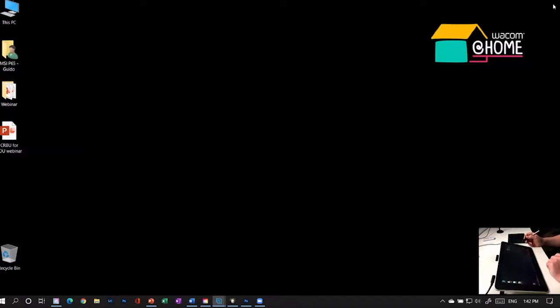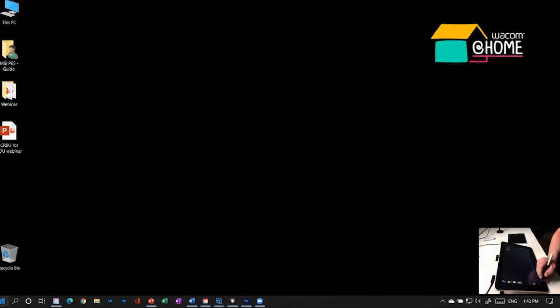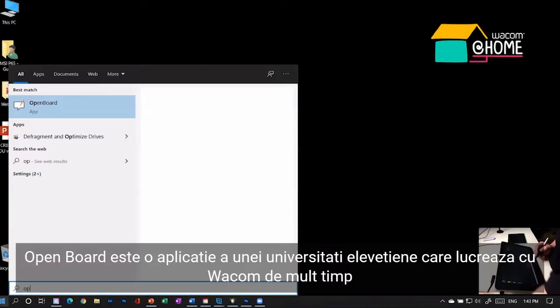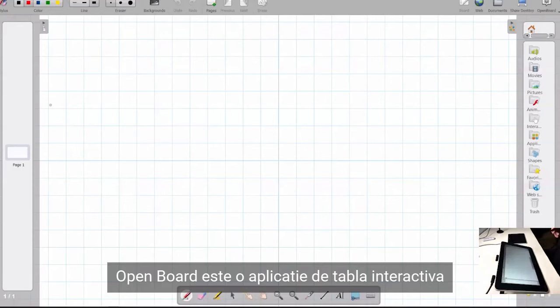Last but not least, one application which I want to finish with. It's also an application on the market for quite some years. It's called OpenBoard. Let me open this one. So OpenBoard is an application coming from a Swiss university, and WACOM was always engaged with these people for many, many years, and we supported them working on the app. And OpenBoard is basically an interactive whiteboard.